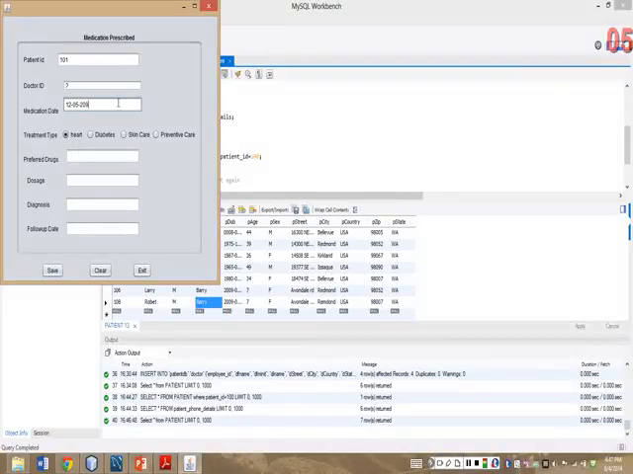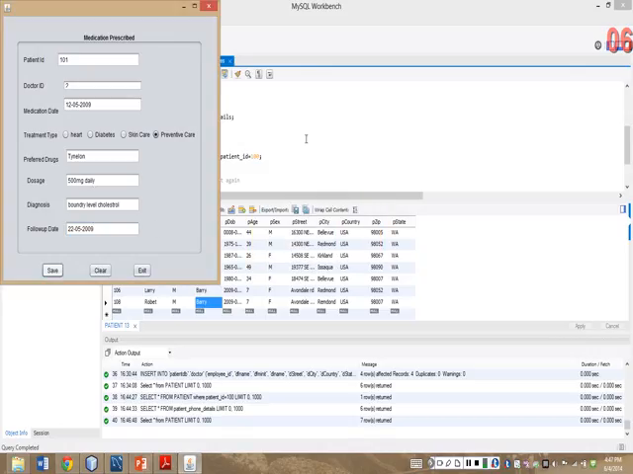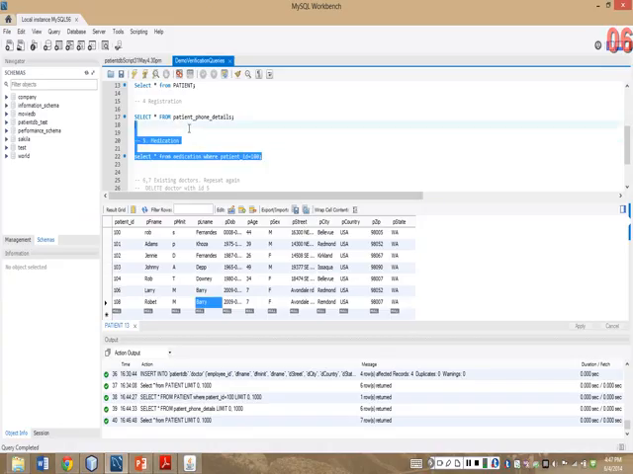Let's have the treatment type of preventive care, and let's have some drugs which are to be given to that patient with some dosage like 500 mg daily, and let's have some diagnosis values and also any follow-up date for that patient. And when we click on save, the medication details are updated successfully. We can check the updated details in the database.